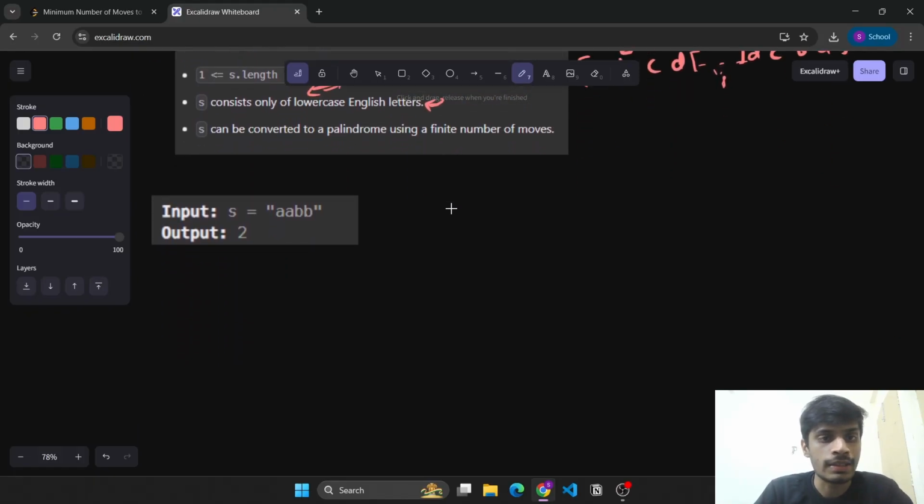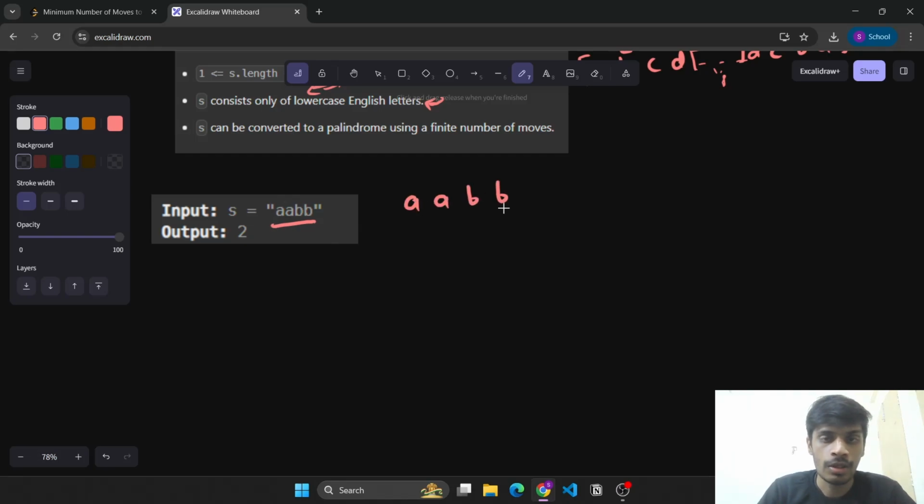So let's see the first given input first. Suppose we are given the string a b b. Now we need to make this a palindrome using adjacent swaps. For example, suppose we fix this A here and we want A on the right. So what we can do is we swap this to this and then swap this to this. So we move this A two steps forward.